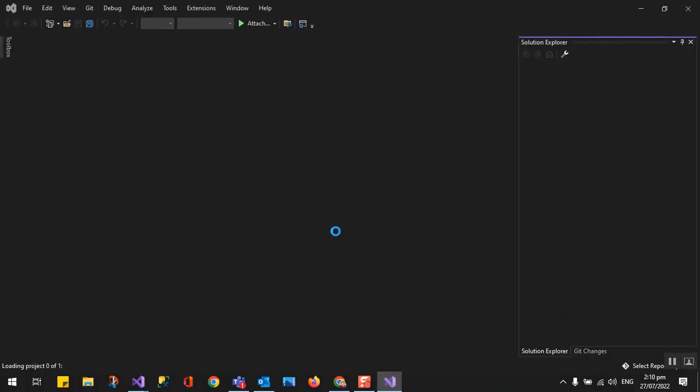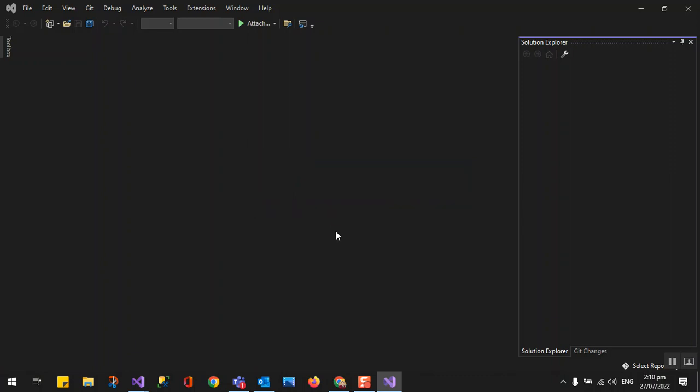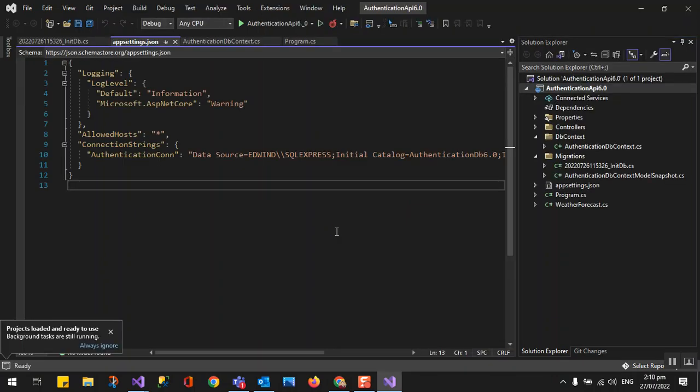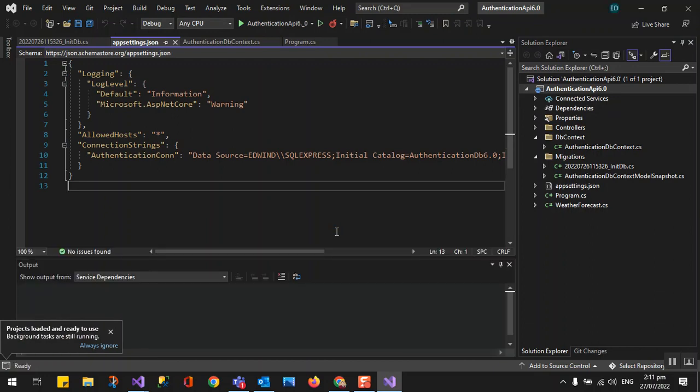Last night, in the first video, part 1 of this, we were able to set up the project as well as add a migration and create the authentication class to connect to our SQL Server using the Entity Framework ORM, of course. So basically, we are just transferring or upgrading.